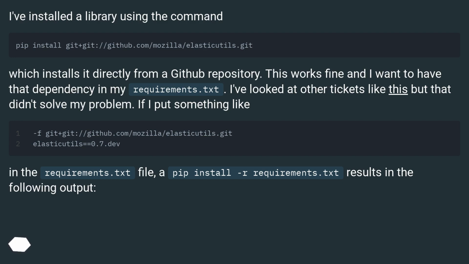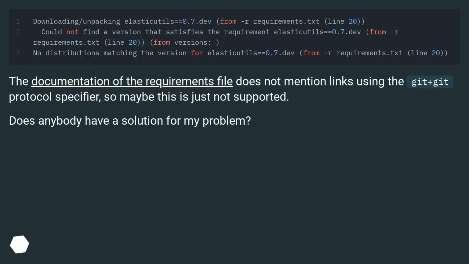If I put something like this in the requirements.txt file, a pip install -r requirements.txt results in the following output. The documentation of the requirements file does not mention links using the git+git protocol specifier, so maybe this is just not supported. Does anybody have a solution for my problem?